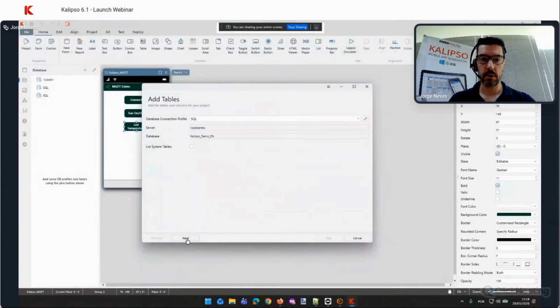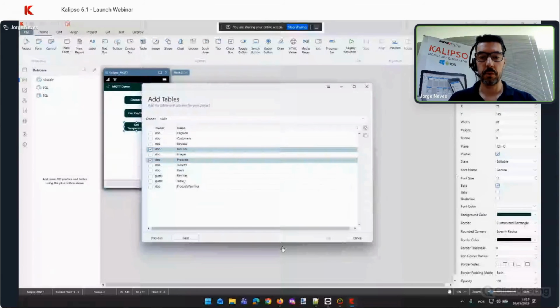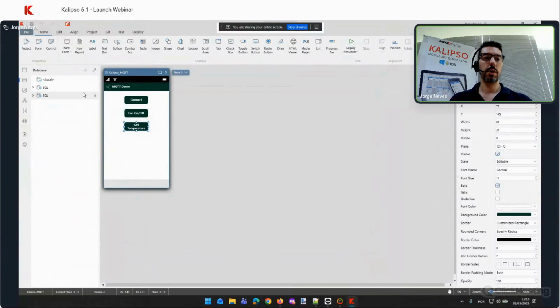Let's see if it's okay now. Yeah. So like I was saying, let's pull two tables from this database to exemplify the feature. That's it. We're going to need these families and this product.